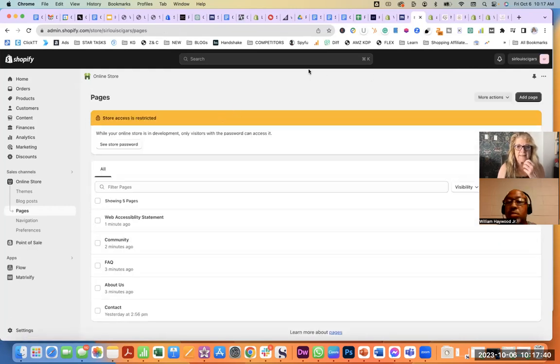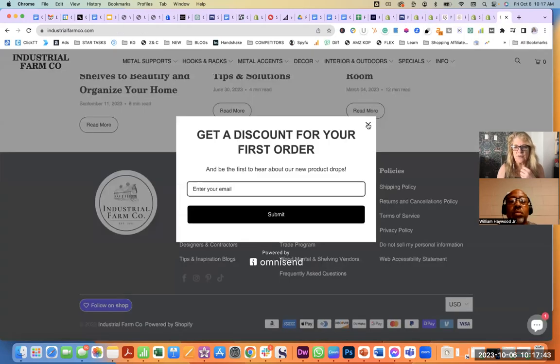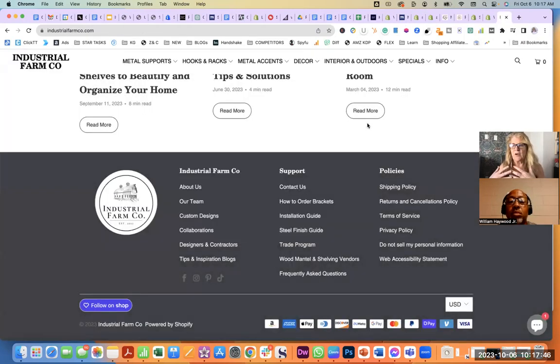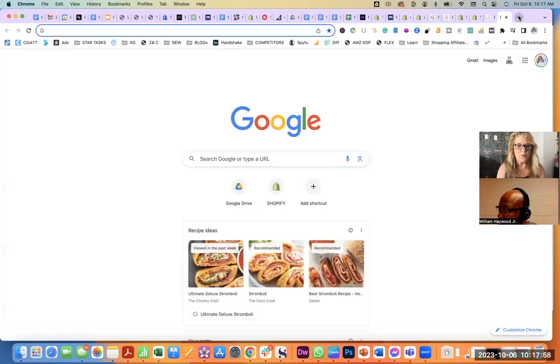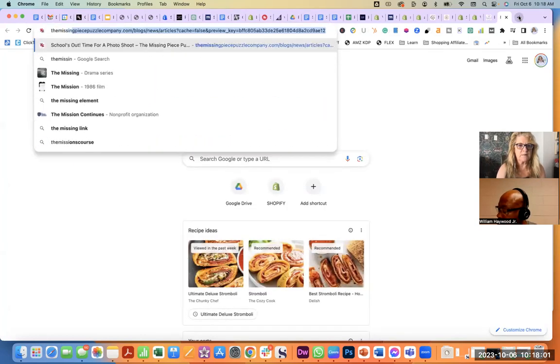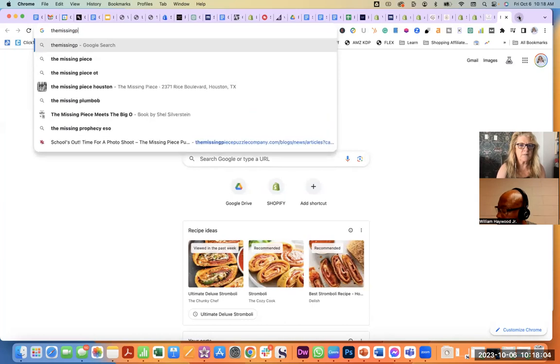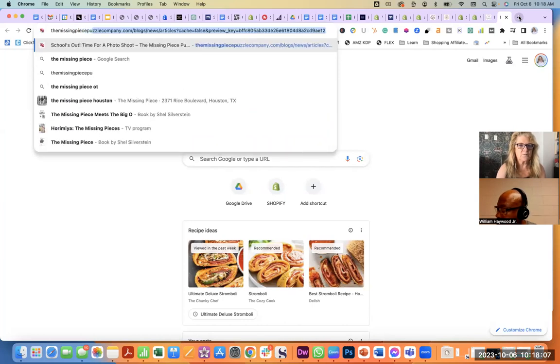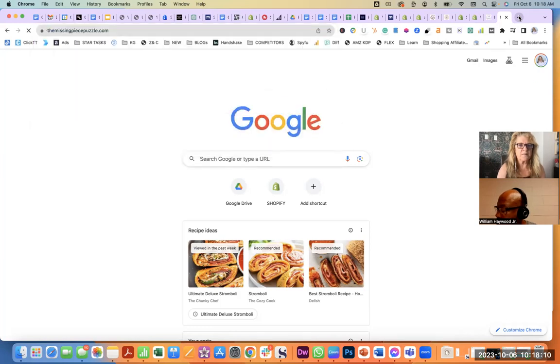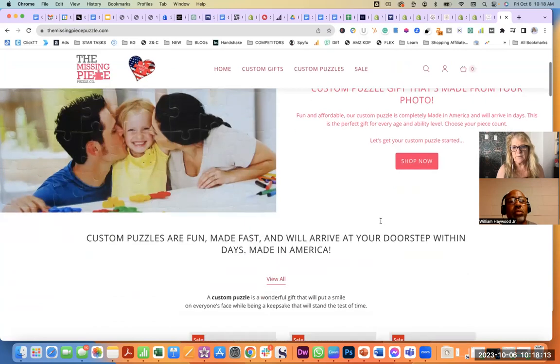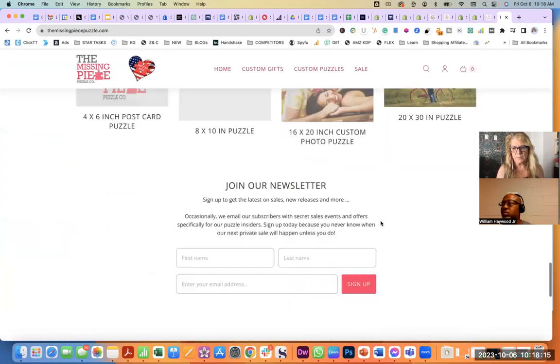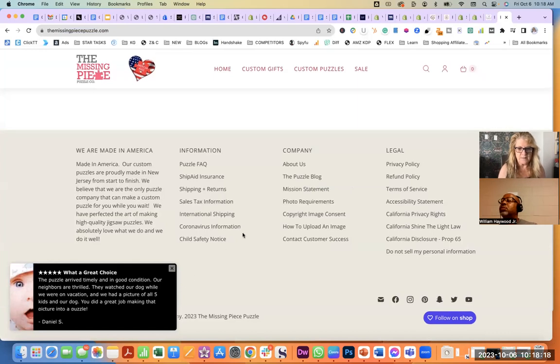So you have a web accessibility page, and then look at competition, look at people in the same niche, and you can see what pages they have, right? She's got a page for our team, but she has a big team that works with her. If I'm looking at The Missing Piece Puzzle Company, themissingpiecepuzzle.com, at the bottom here, remember, she does personalized puzzles. Then she has sales tax information, which is actually very good.